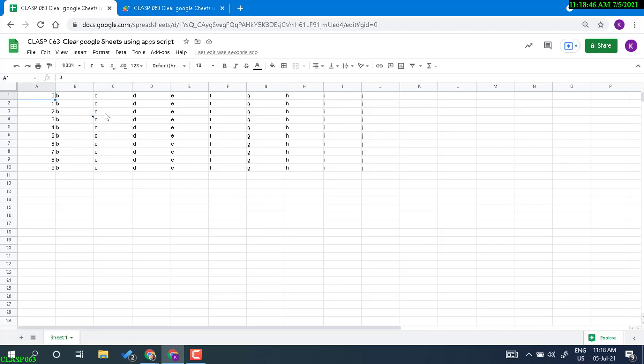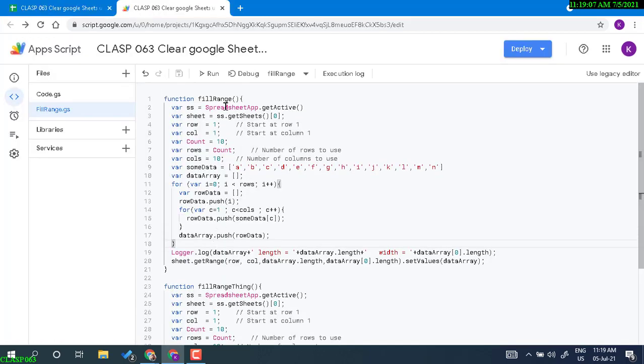So in this example, I have used a function to automatically fill up some rows and columns, some range. So you see here, I have 1, 2, 3, 4, 5, 6, 7, 8, 9, 10 columns and 10 rows, right? And I have a function called fill range. So this is going to fill with the data inside my array.